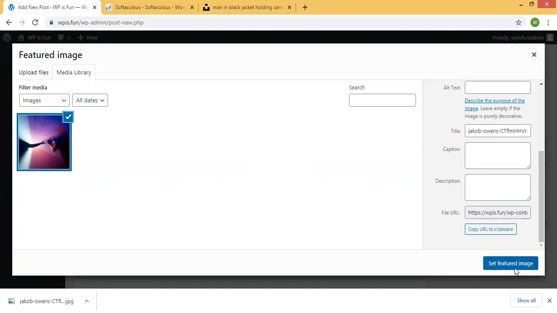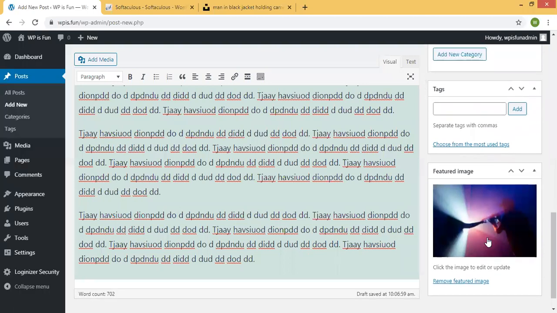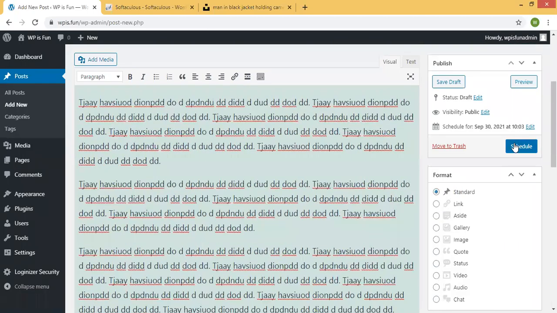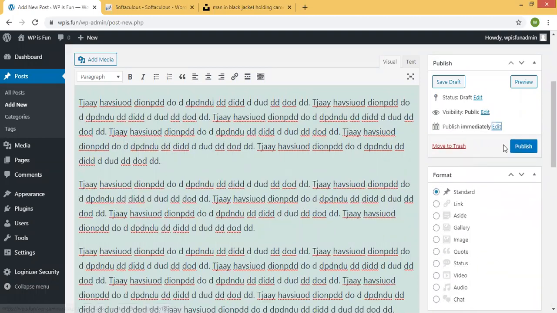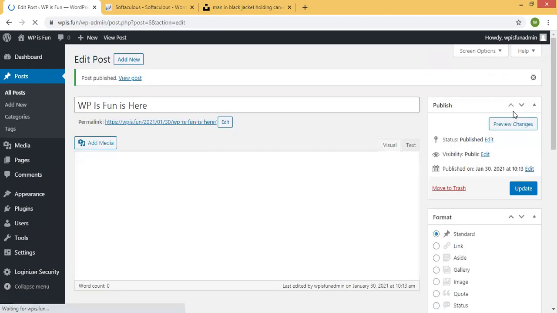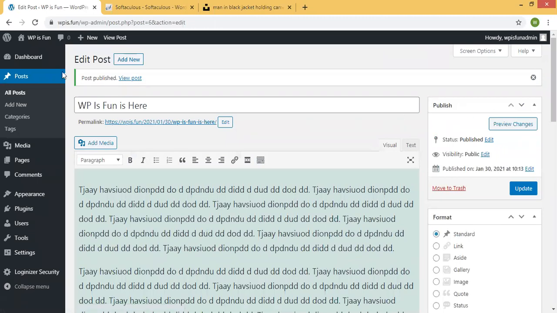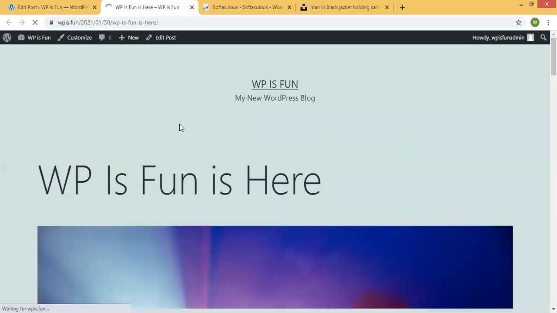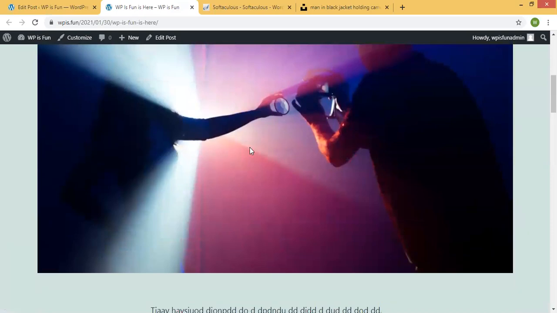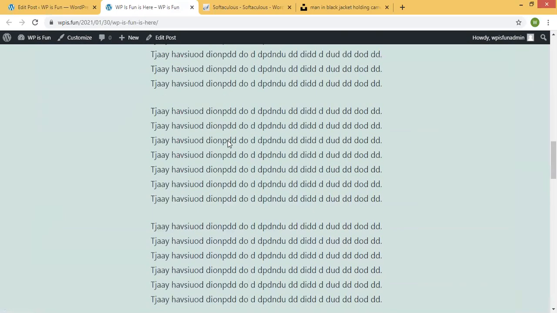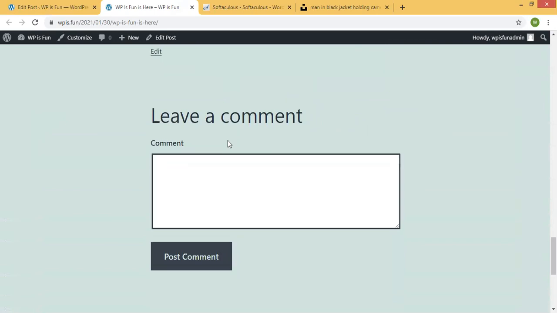So if we set this as featured image now, you see that the image is now here. And once we hit okay, I don't want to schedule, I want to publish immediately. So let's do January. I want to publish immediately. Cancel. So publish immediately. So when you publish immediately, you can view posts. So you see the article we just put up is here already, and you see the featured image. It's the big one that's here, and here's our article.